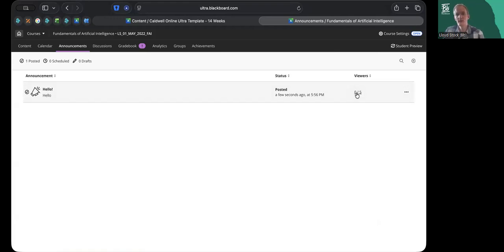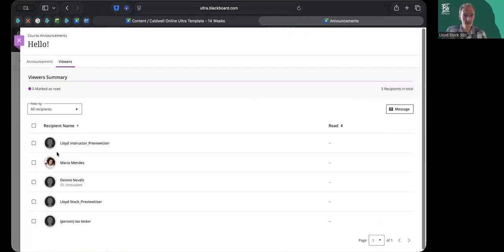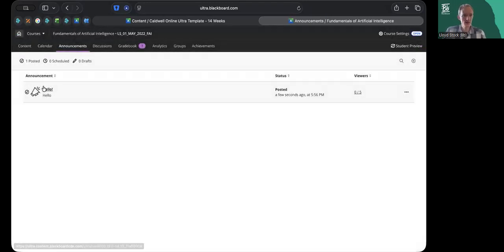Yeah, see now I've got a viewers column. It's going to show me how many students have viewed this announcement. It's going to help me to see which students have and haven't, and to message students to intervene with this data in order to make sure that they don't get behind. So messaging tools right there in the environment for announcements.